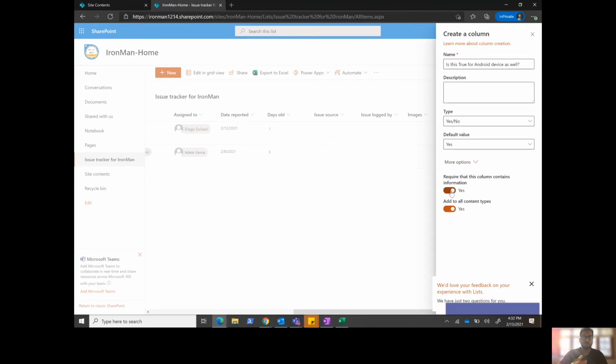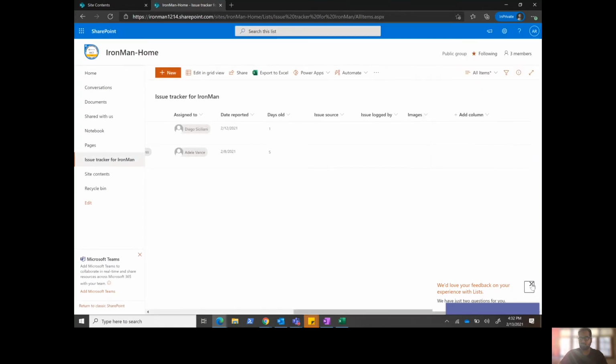In that case, that would be basically a star field. So if I make it required, I can add it to all content types. So behind the scenes, there is a content type that's keeping control of all of the different column types that exist for a list. So I'd like it to be added to all of the content types, and I'm going to say create.